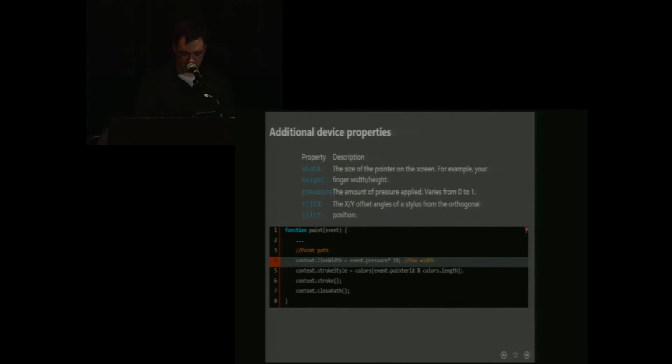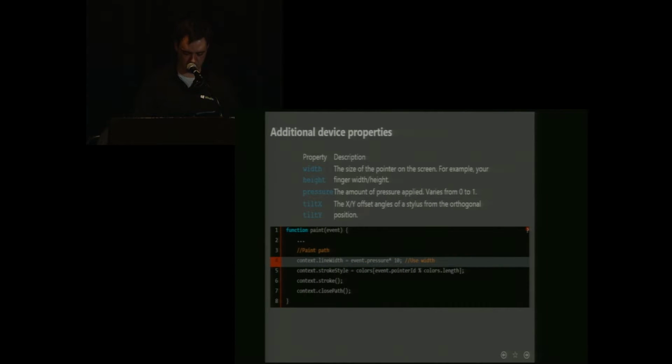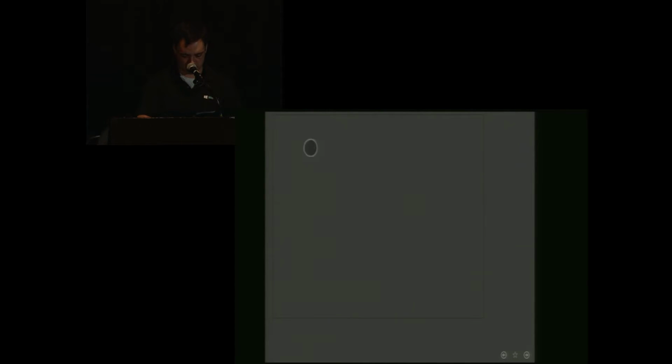So let's see how we could use one of these properties. I've used pressure here, which varies from 0 to 1, with 1 being roughly the maximum pressure you expect from the device and 0 being no pressure at all. I've multiplied it by 10 and used that as the width of my stroke. I also used the pointer ID: I modded it by the length of an array of colors so that I can pick a unique color for each pointer on the screen, so you can differentiate them better. So you can see that with touch, I get 3 different colors.